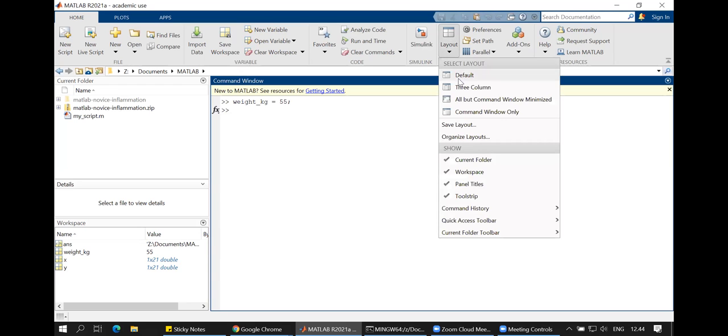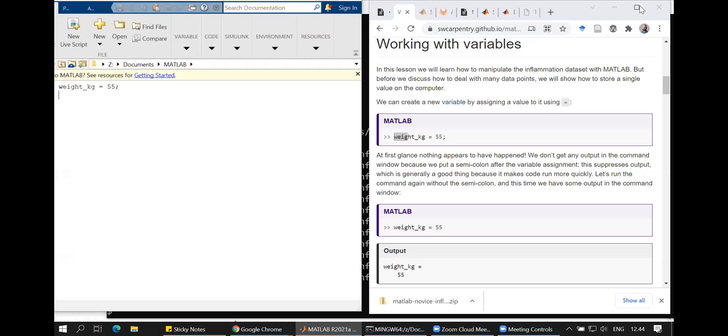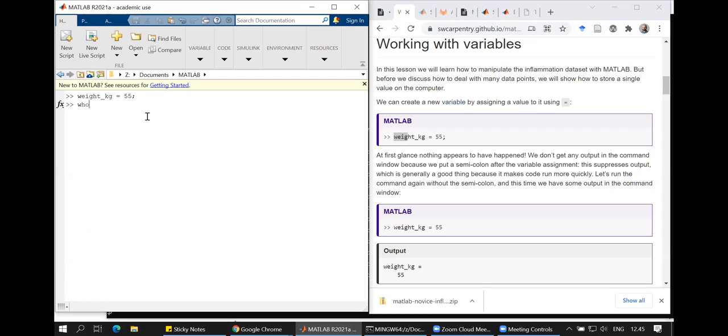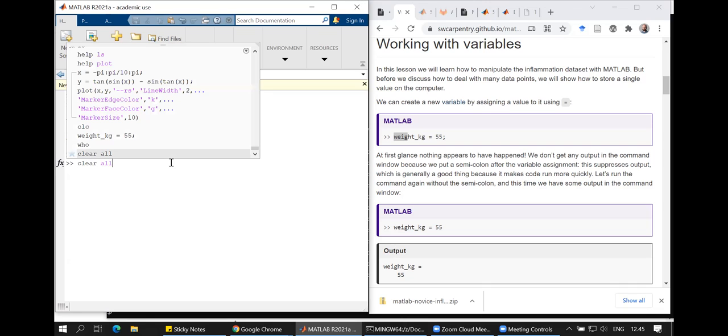However, if we go back to the command window only and the vertical interface, there is also the command who, which is basically telling me which variables are stored in the workspace right now. There's the variable ans, which is the default variable that we get, and weight and some x and y that I did earlier. I do clear all to basically clean my workspace, and then with the arrow up I see the history of what I typed.